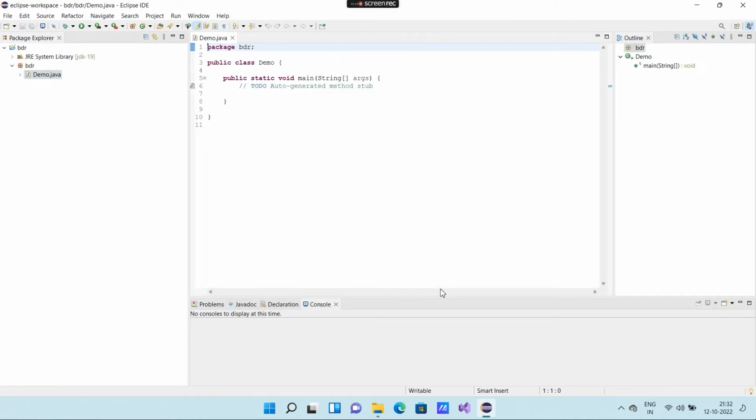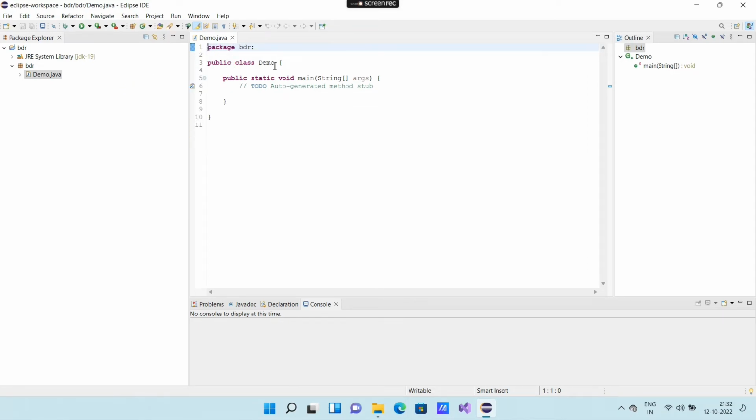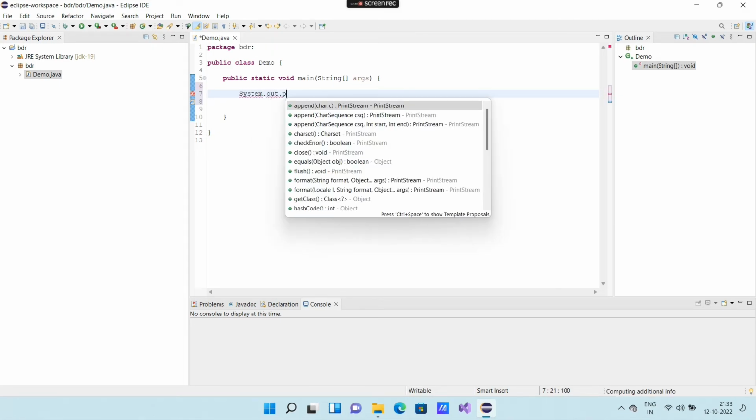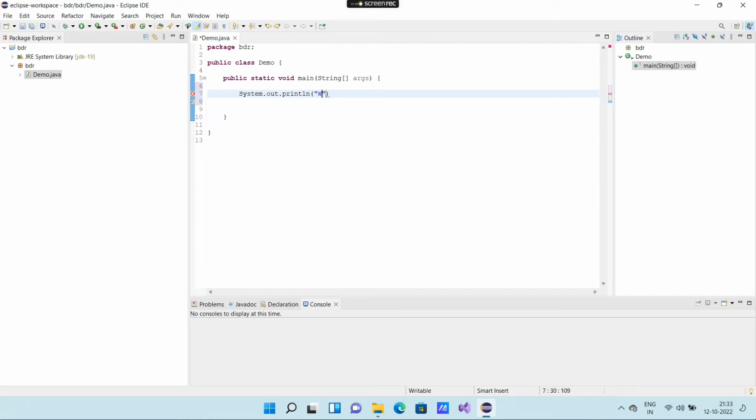Then you will get the interface like this. Here as you can see, the class name is demo.java, the package name is BDR, public class demo, then public static void main String. Here I will just show you a demo project. So for that, first I will remove this text. Here in this program I am just going to display a message, that's all. So for that I will just type here System.out.println, then I will start the bracket, then double quote, and within the double quote I will write whatever I want to display as my output. So I want to display just welcome to Java. So I will just enter here welcome to Java. Then I will close the double quotes, then I will close the bracket, then semicolon.